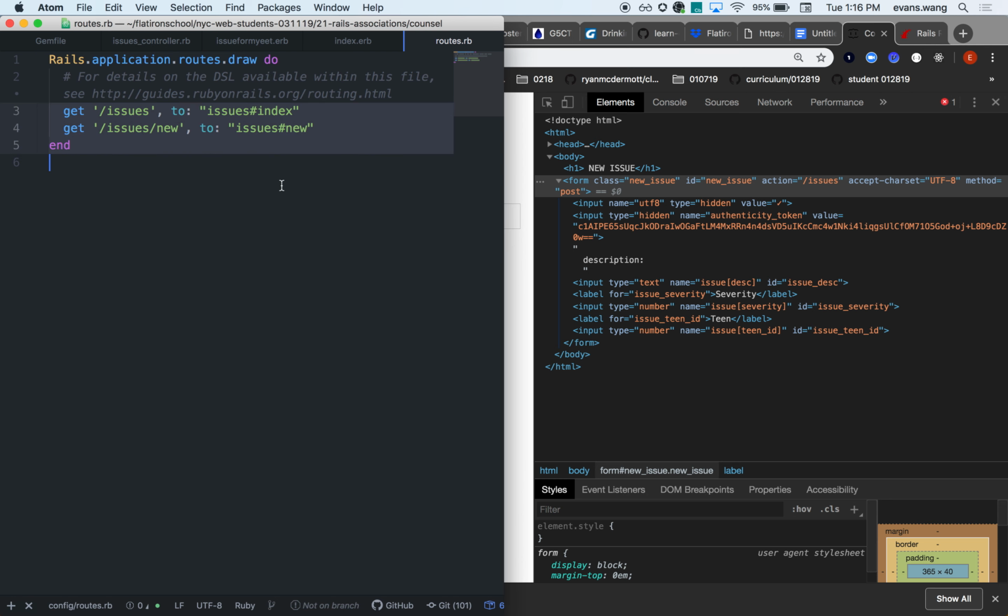It's going to post to /issues. The first thing Rails will do is look at the routes. Okay. I'm looking at my routes. What should the error be? No route matches post to /issues. Right? Who here understood that? This is very important. Cool. All right. Great. Let's check it out.